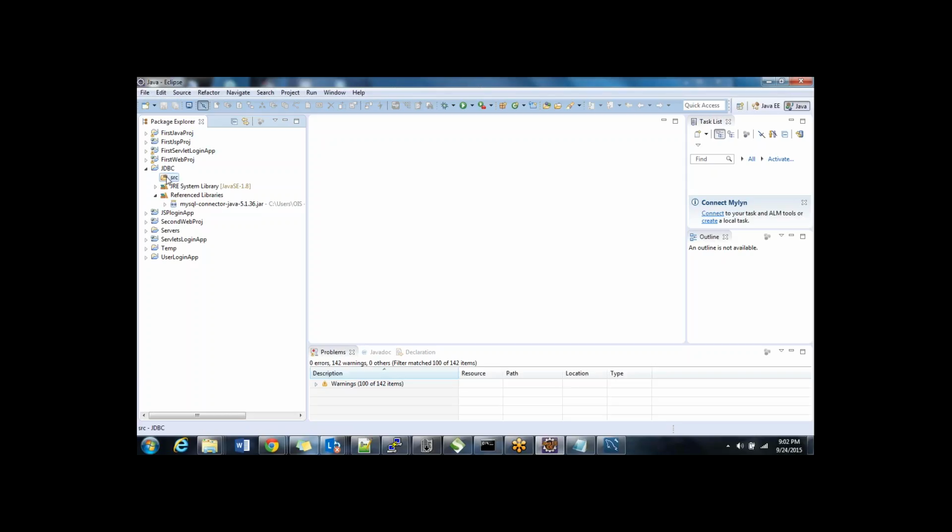Okay, good. Now the next question. In our previous JSP project, can someone tell me how I can give that JSP project the capability to connect to the database? Why? Because till now we are using a hash map only. So the answer is we can just add the MySQL jar to the JSP project also.